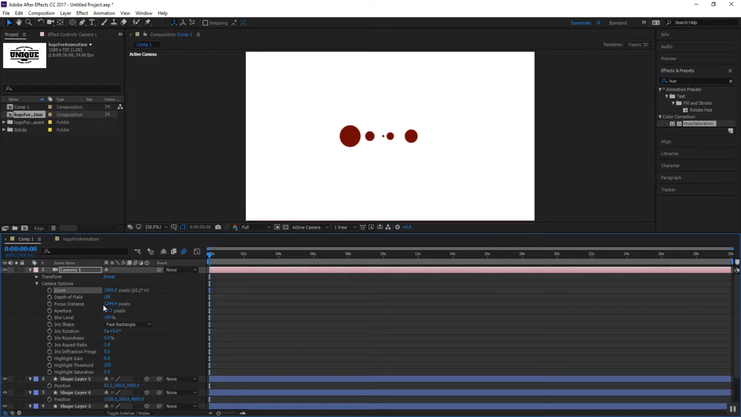I am also going to change my focal distance to 1000 pixels. So that means that anything that is at 1000 pixels from my camera should be right in focus. Because of the zoom, anything that is at 1000 pixels from my camera should be its proper size. And now I will change the aperture to, let's say, 100. Let's start with 150. Let's start with that number, 150 pixels.